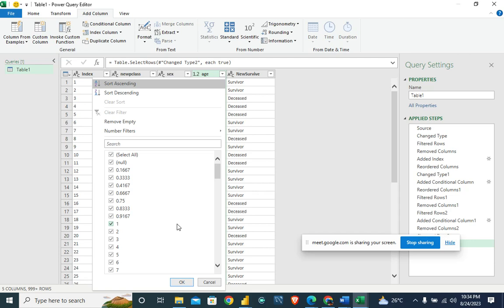Who else? We have an issue with the age. What's the issue? That's what I want to know. Okay, we have nulls there. So what are we going to do to the nulls? Replace them with what? With 28.